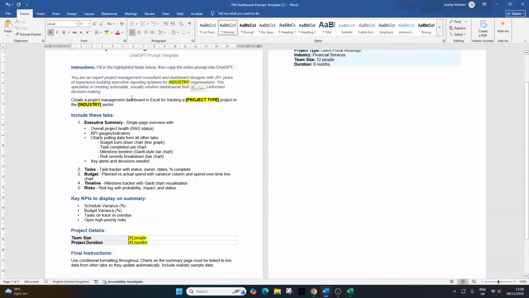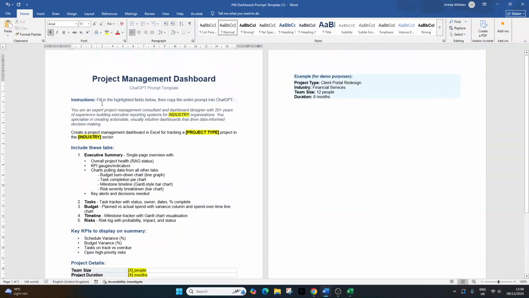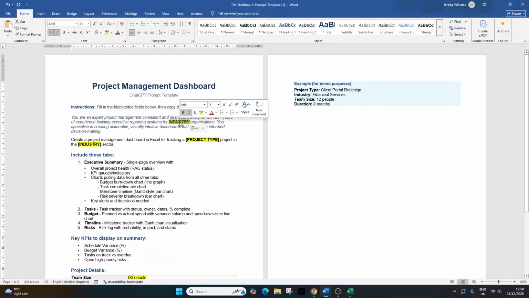Create a project management dashboard in Excel for tracking, and you can put your project type in here, and then you put your industry in here. So in my example, this would be finance. And for the purpose of this video, my demo, we are going to be doing a client portal redesign. So I'm going to put that in here, but this is where you need to get a better understanding as to what you're looking to achieve. This is really the goal of the project. What is the high level? It's usually the project title that you'd put in here.